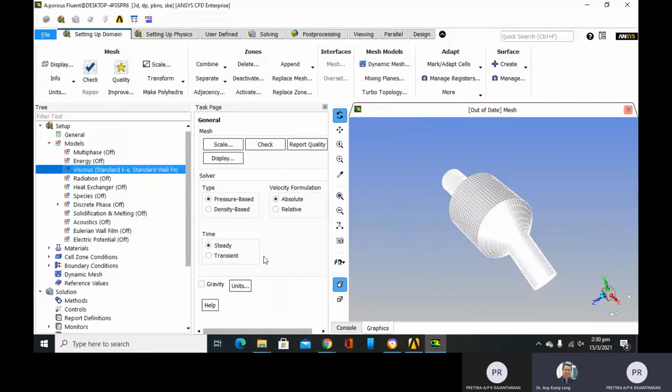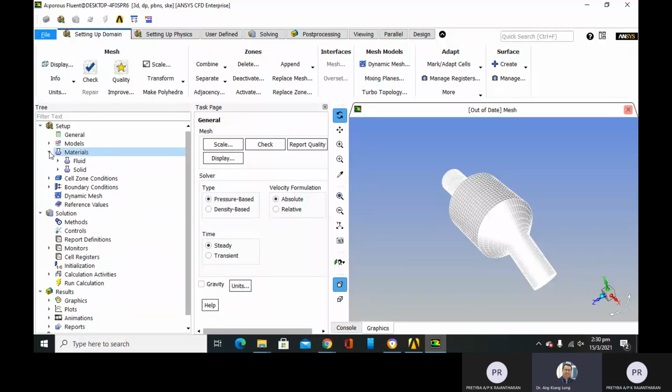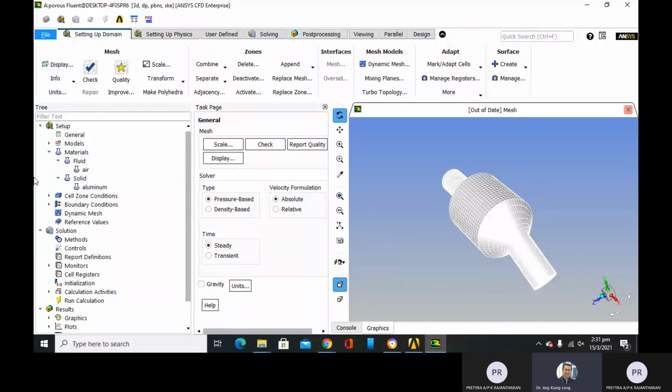So something changed in the tree there. Under the tree, just now laminar changed to viscous, and it's showing standard K epsilon and standard wall function. Next, we're going to define the material. If you open up the material, close your model, open up the material. So here you see, even if you expand the fluid and solid, you only see air and aluminium. We are not going to use these. We're going to use nitrogen. So we need to add nitrogen into the material here.